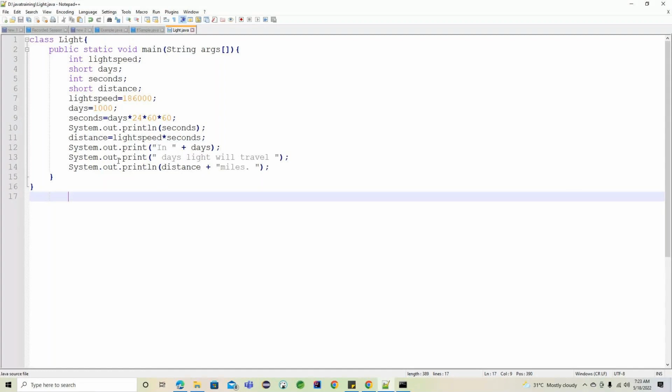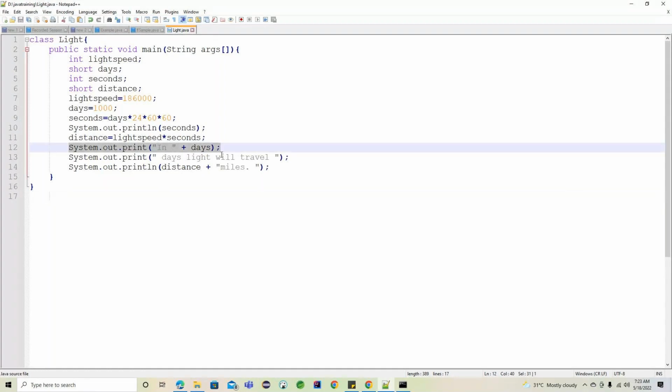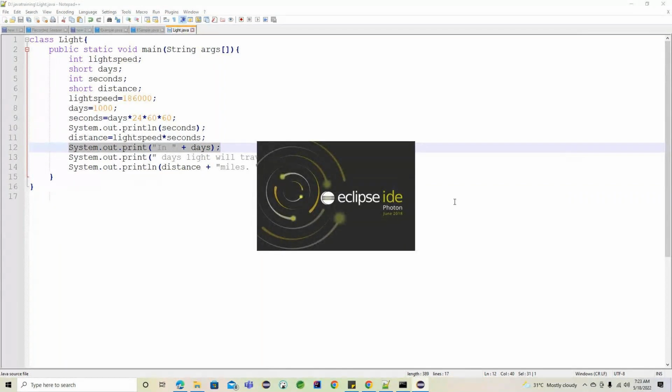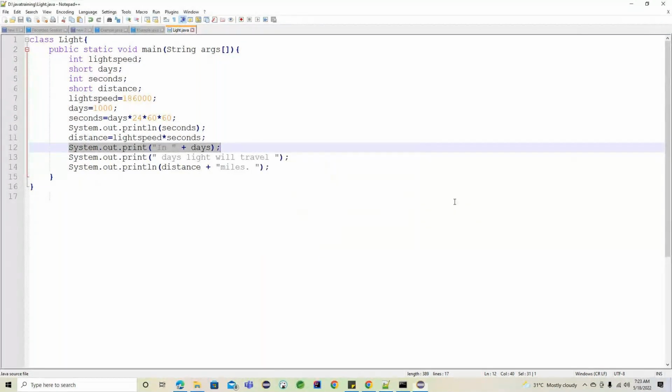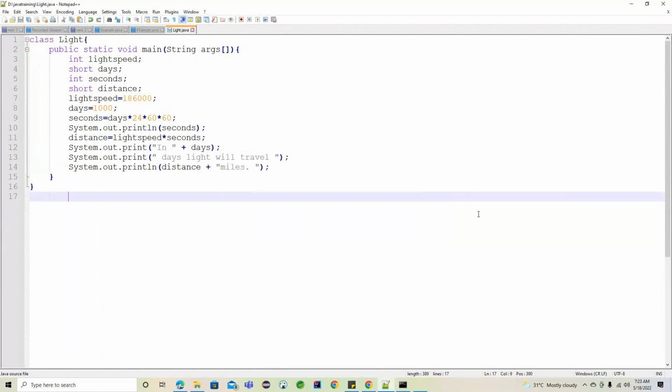Basically this is the print statement here. To understand this print, I will open the IDE one more time so that you will understand what exactly the differences are inside print and println. Okay, so now understand here. I will explain regarding this particular line number 12.